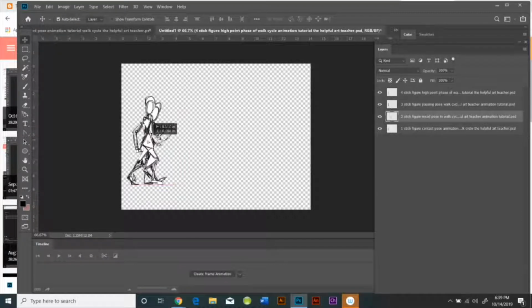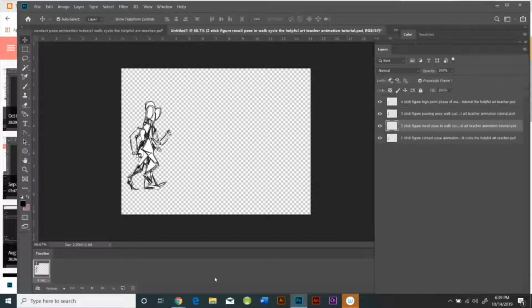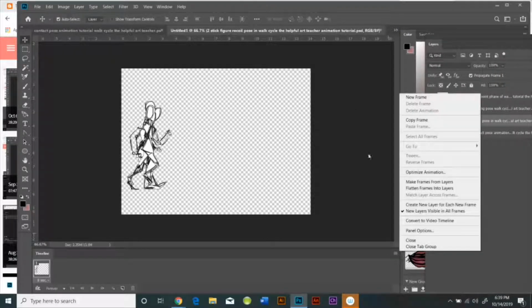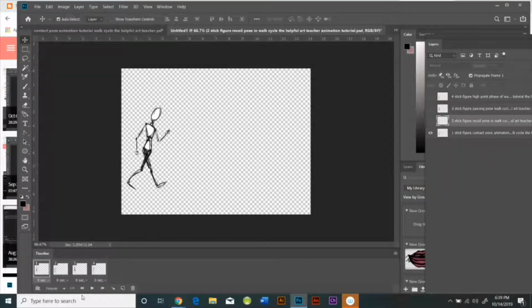Once all 4 layers are lined up, you're going to go down to your timeline, and this is just to test it out. You're going to create a frame animation, and then you are going to go over to the right and click Make Frames from Layers. So I made the frame animation, and now go over to those little lines on the right, just above the timeline, and you're going to click Make Frames from Layers, and that will give you your frames, and you'll have just a little very quick animation.